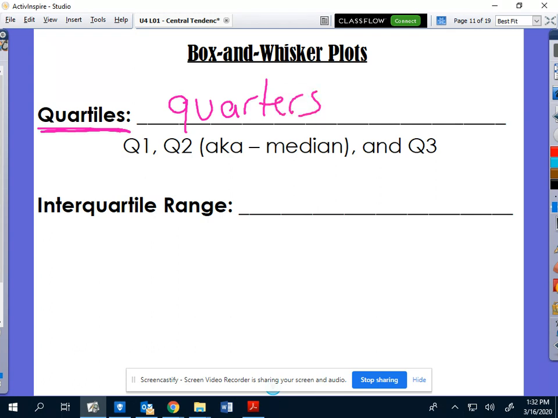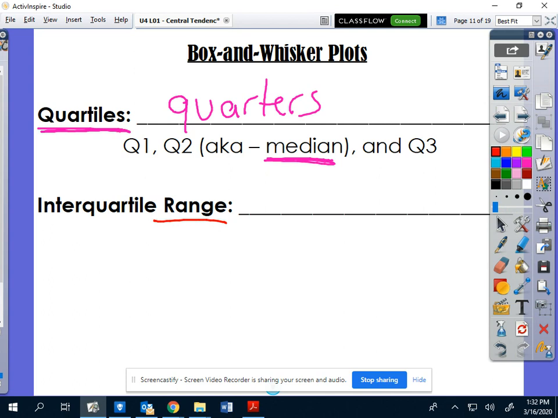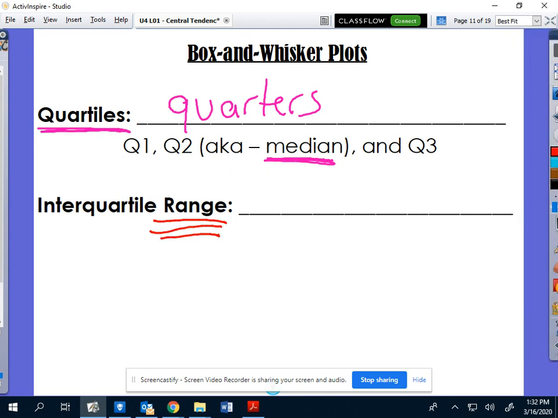So we have Q1, you have Q2, which is really just the median. So we don't say Q2, we say median. And then we have Q3. So that's going to divide our data into 4 quarters. The interquartile range, notice the word range there. The range on its own was your maximum minus your minimum. But the interquartile range is just your Q3, your third quartile, minus your first quartile.